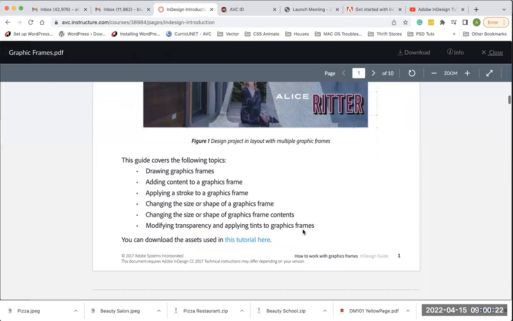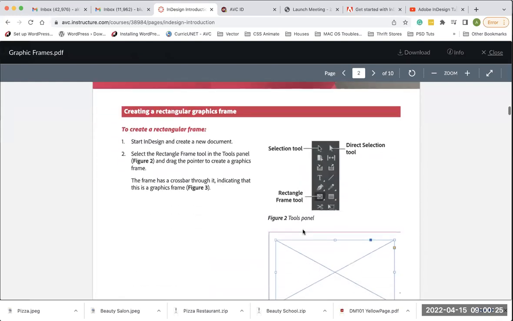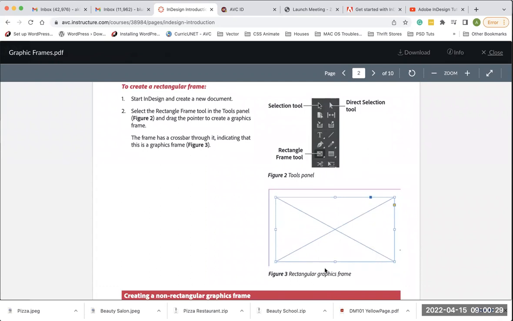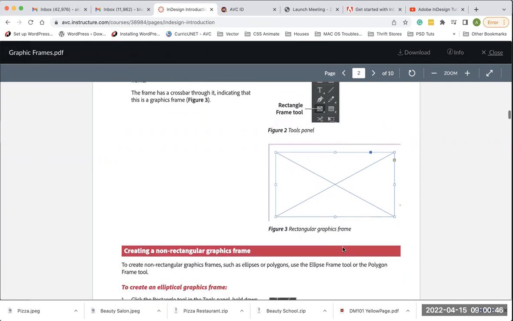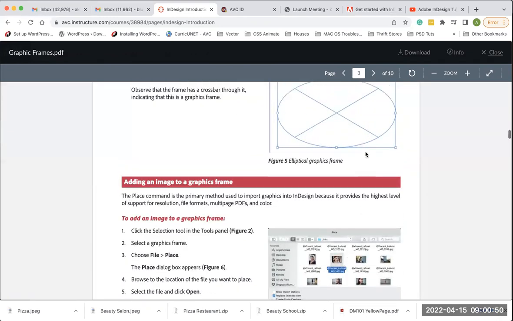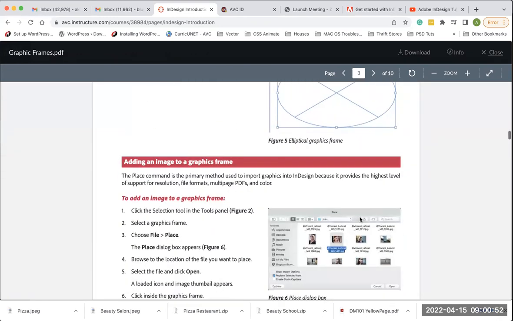These are holders for images. It tells you how to start from scratch to create a frame. If you are not sure yet what graphic or photograph is going to be placed into that frame, you can create a frame and just have it sitting on the page until you're ready for the image to be placed in there. Okay, so you can create that. You can create elliptical frames.